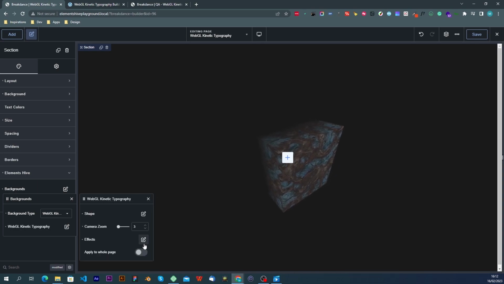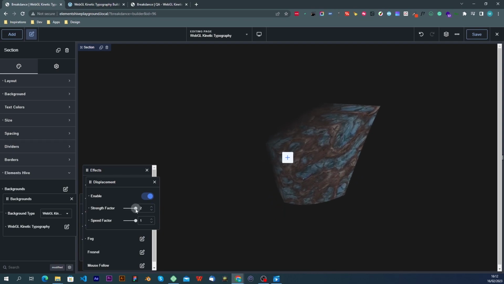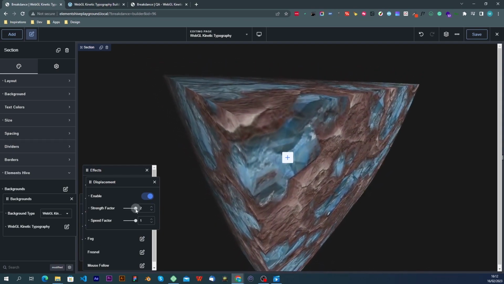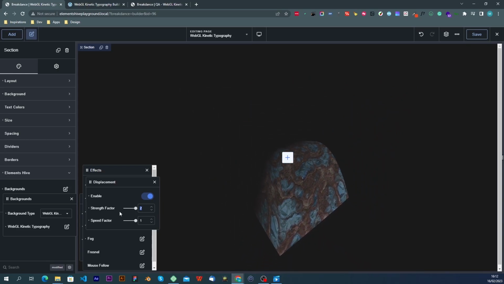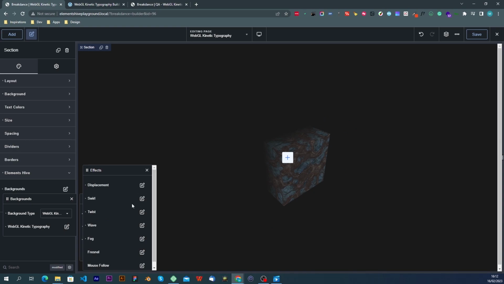Where was I? In the effects, if I do a displacement something higher, in this case it is too much. No, just do maybe 1.5. Right. So you get the idea. When you mix in different effects together, you will be able to create different type of look and feel.